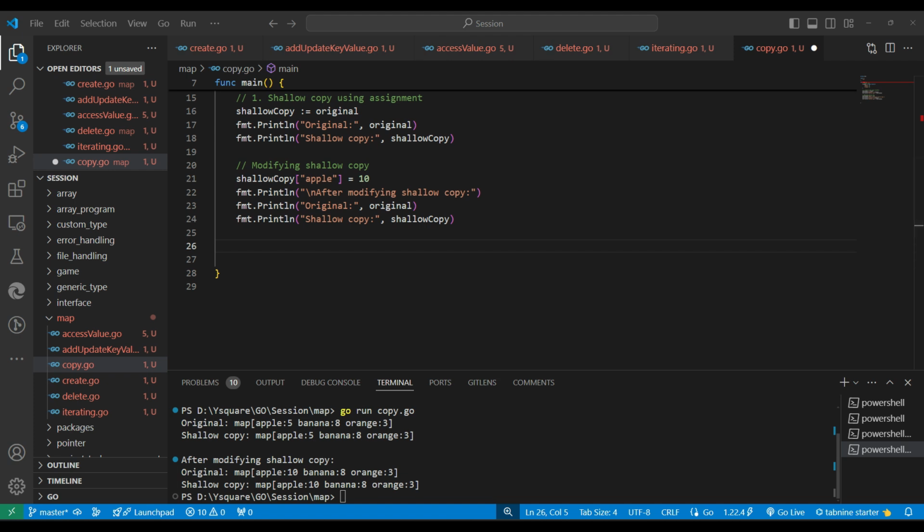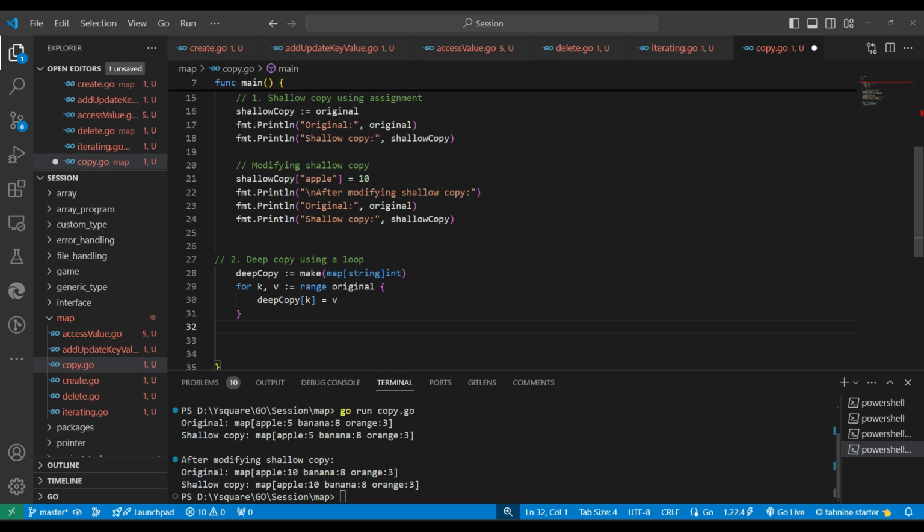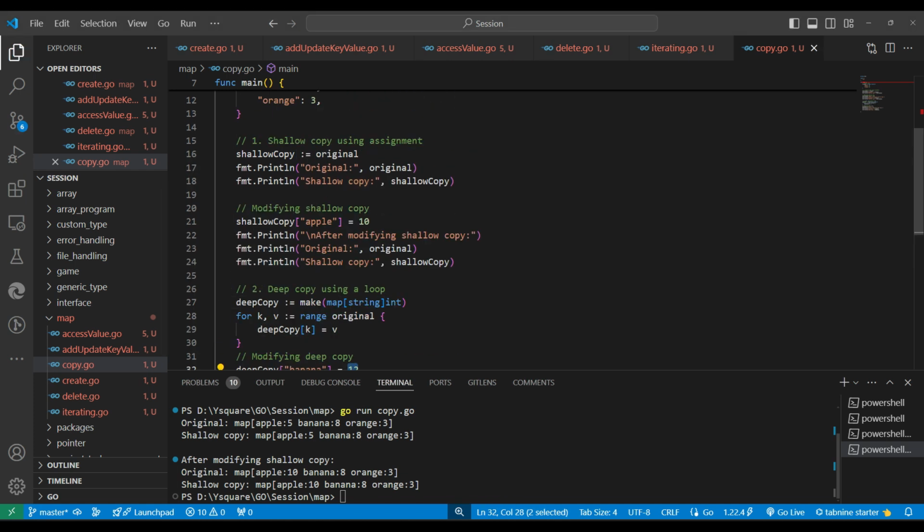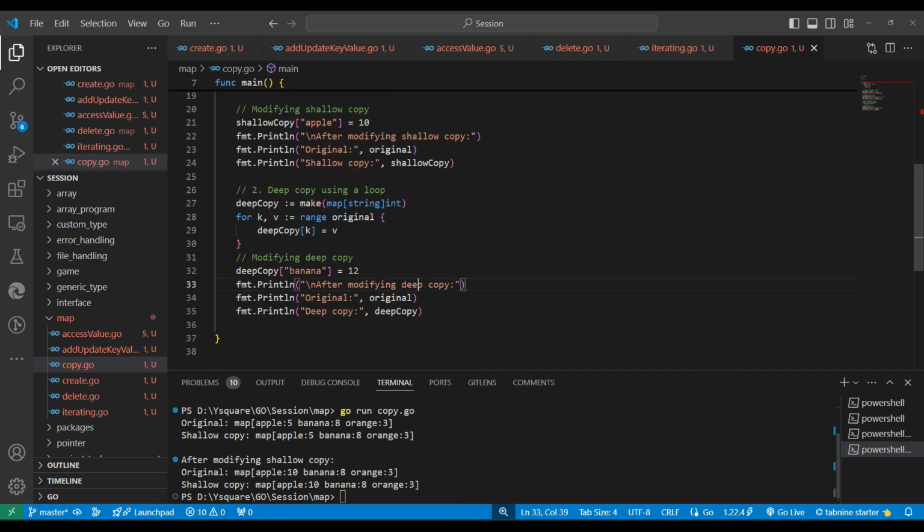I'm making the deep copy through a loop. So first, learn the deep copy through the loop. Over here I make a variable using make, a map with string keys and integer values. And over here I'm adding the keys and values from the original, one by one. Now let's modify it and run it. Over here I modify banana to 12. Right now banana is 8, and now I made it 12. Now we'll see whether it changes in the original or not. Let's run it. Now we can see banana remains the same in the original. So through the loop we can do the deep copy. This is one of the ways.